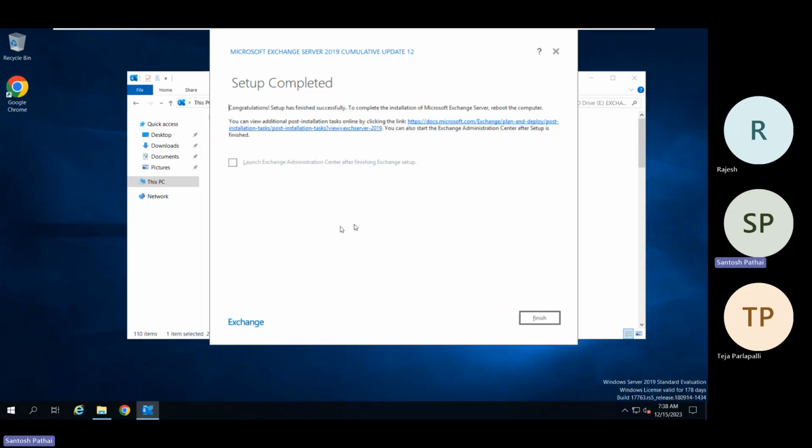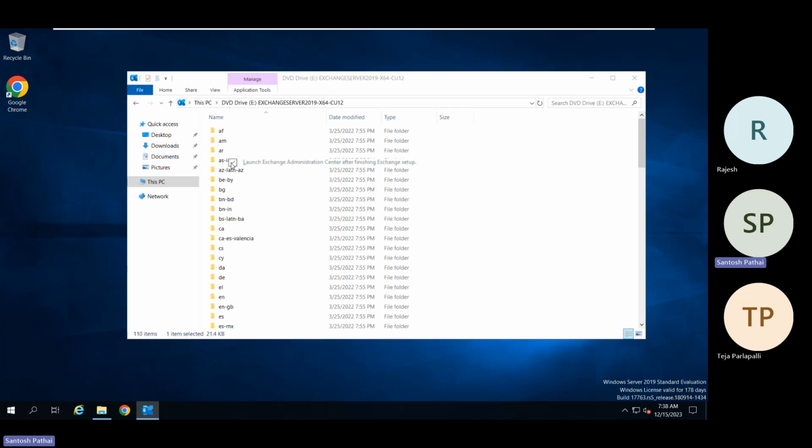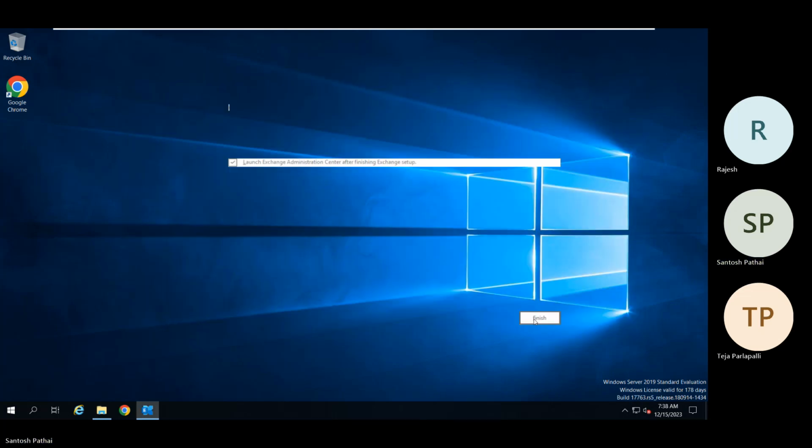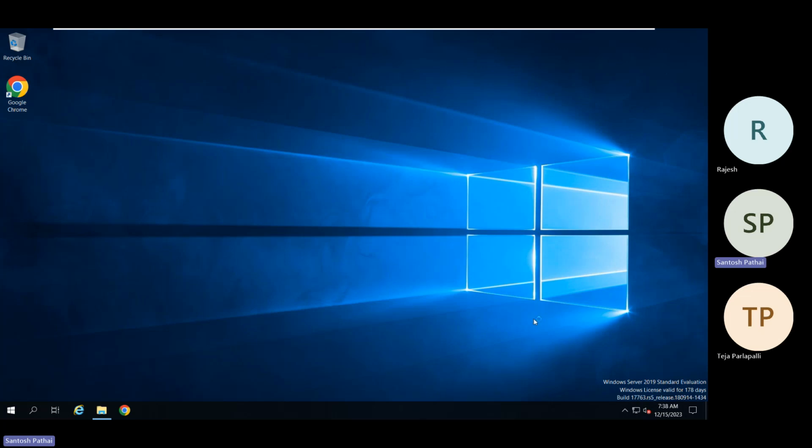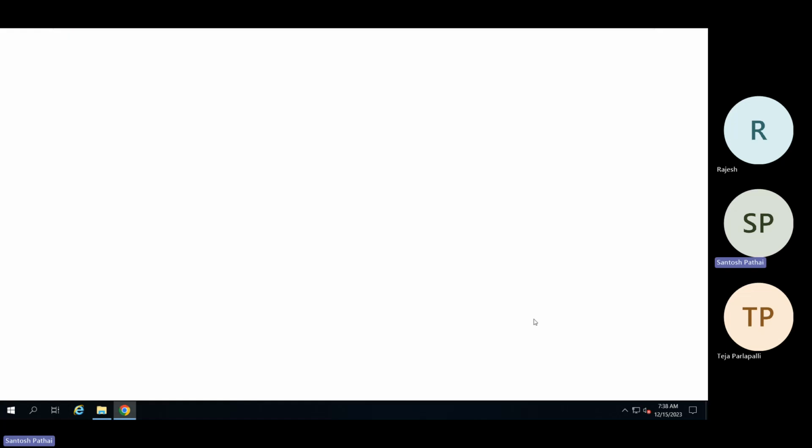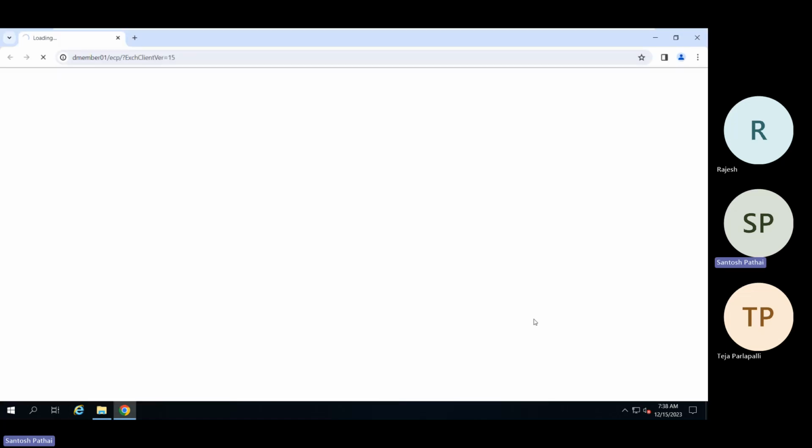So we started the installation and our installation is completed successfully. So we can launch the Exchange Admin Center if we want to launch it after the installation. So I can click finish. It will launch the Exchange Admin Center. That is going to launch in our Google Chrome because we have made it the default launch browser.